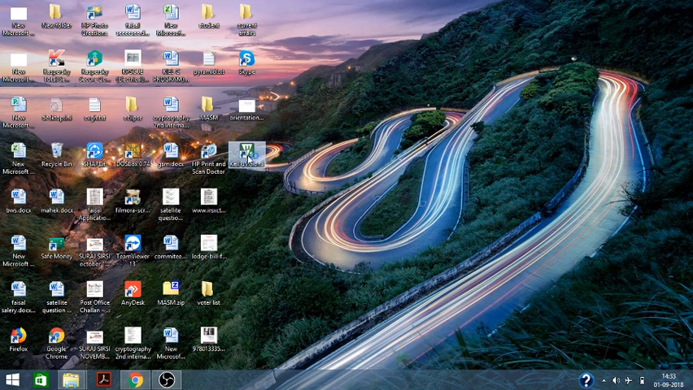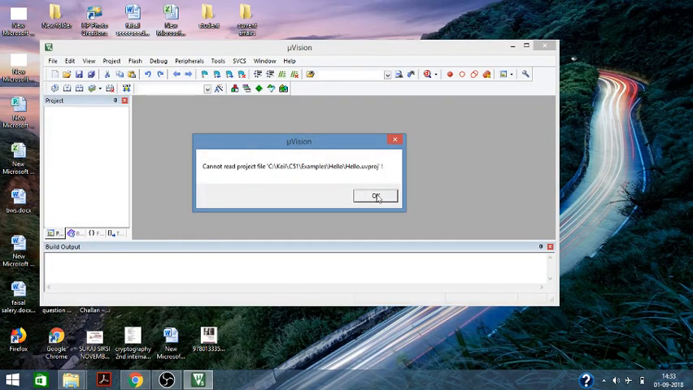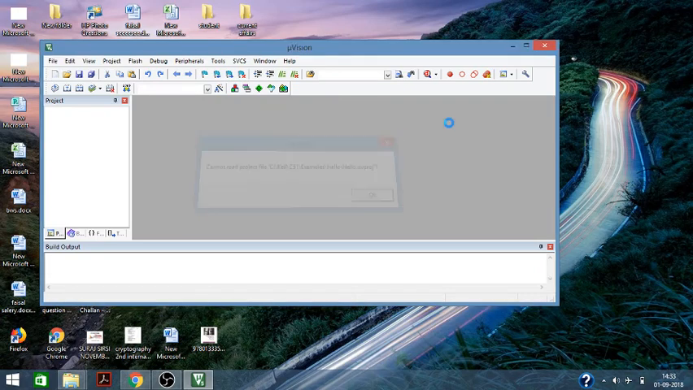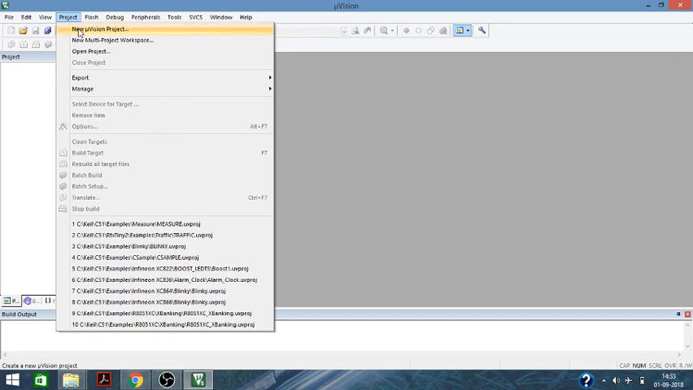So double click on this, the icon which is present on the desktop. At first it might take a bit extra amount of time. We cannot wait. Okay, fine, no issues with that. So maximize this. Okay, so you need to create the new project. Go for new uVision.